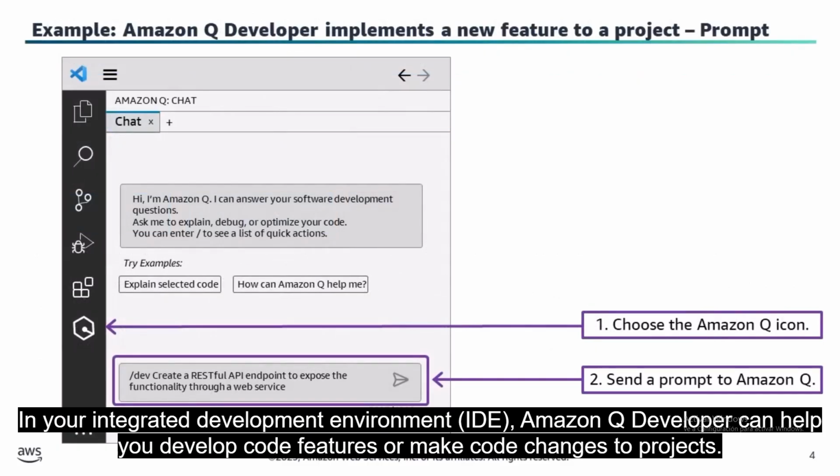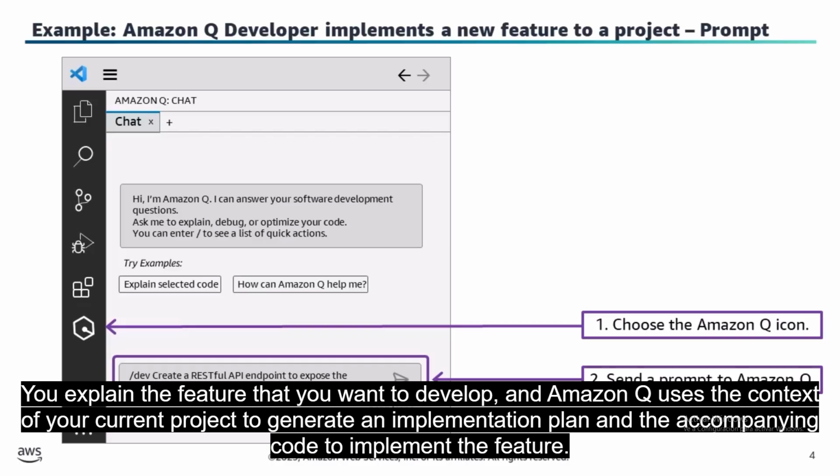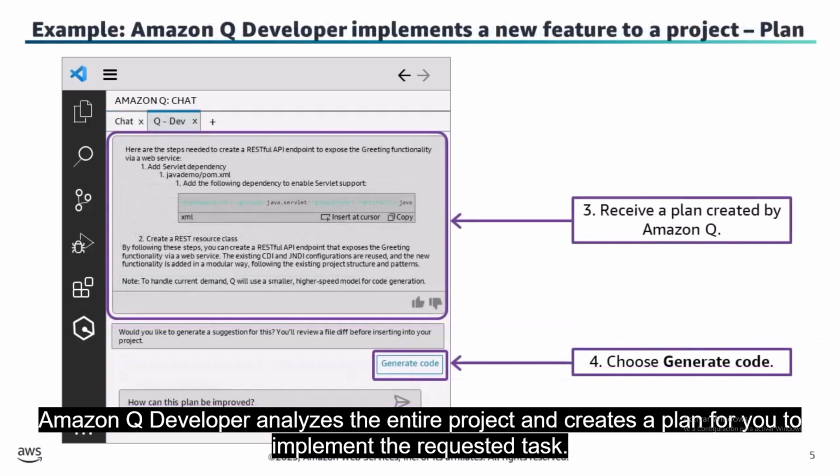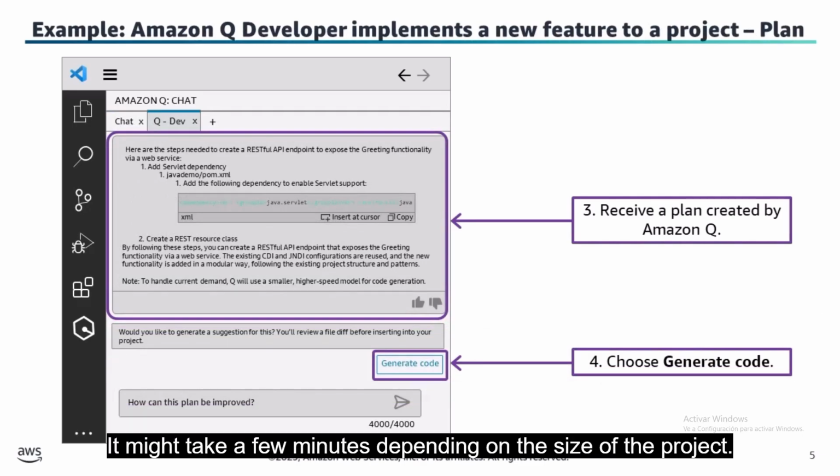In your integrated development environment, IDE, Amazon Q Developer can help you develop code features or make code changes to projects. You explain the feature that you want to develop, and Amazon Q uses the context of your current project to generate an implementation plan and the accompanying code to implement the feature. Amazon Q can help you build AWS projects or your own applications. Amazon Q Developer analyzes the entire project and creates a plan for you to implement the requested task. It might take a few minutes depending on the size of the project.